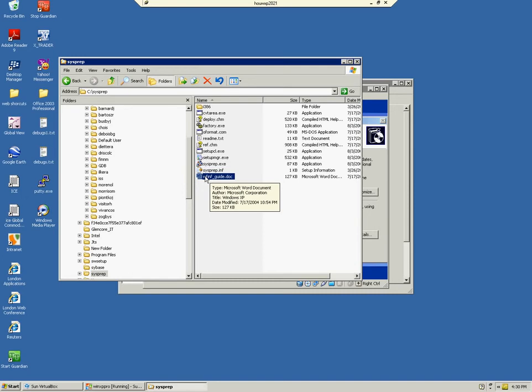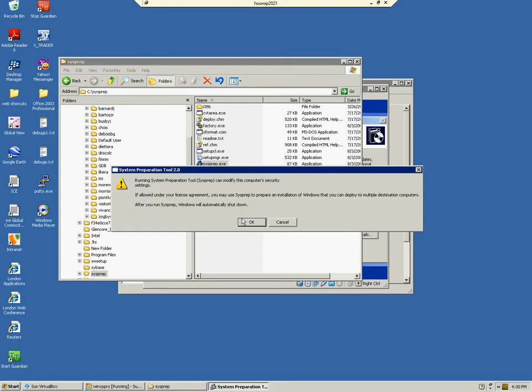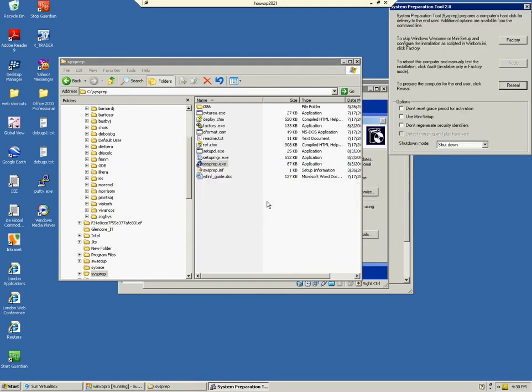So the next thing we're going to do is run sysprep. After we run sysprep, it's going to allow you to repackage the computer, and it'll give you an opportunity to capture the image. In our case, what I normally like to do is choose the mini setup, and I'll do a shutdown.